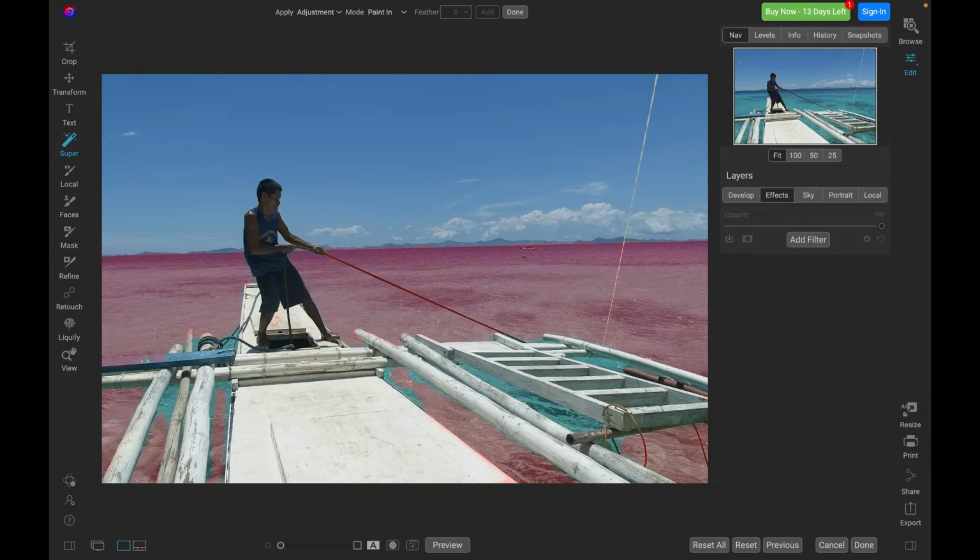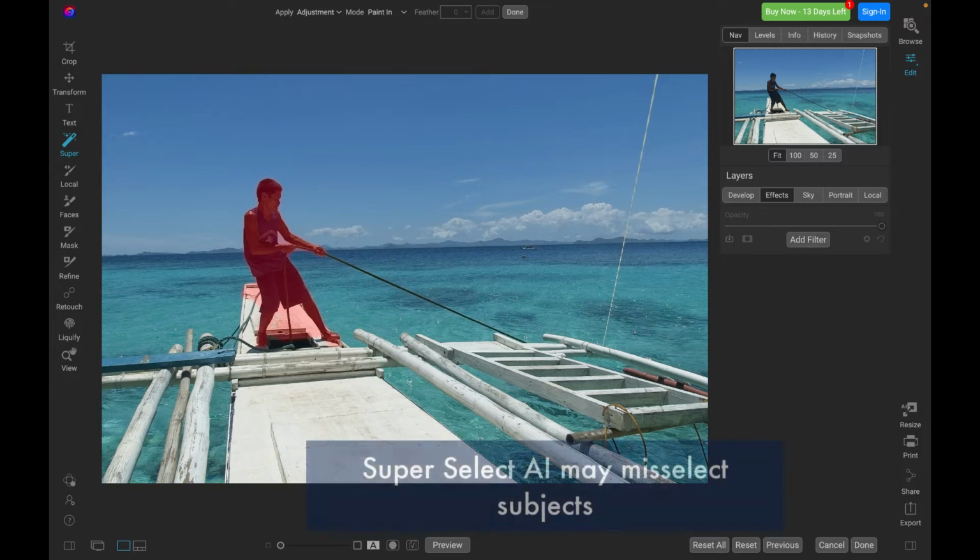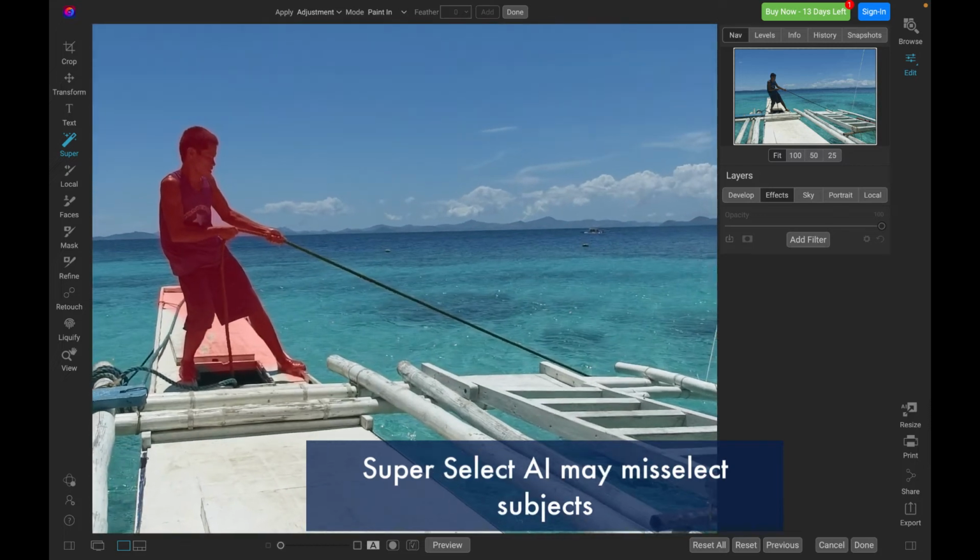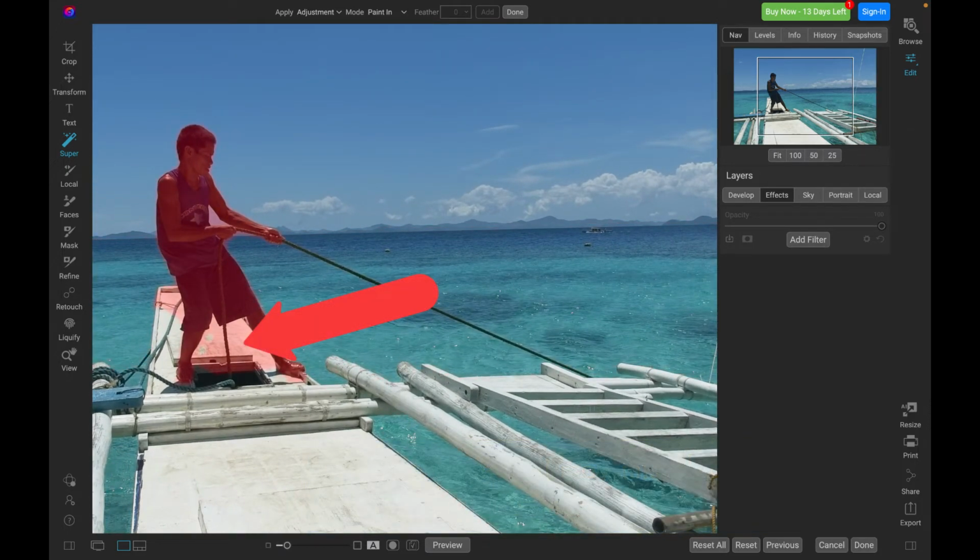So we're just going to hover over it like so. Now you can see that one of the problems of Super Select is it doesn't always get the object correctly. In this case, if you zoom onto it, you can see that the mask is spilling over the boat. Okay, so it is not perfect.